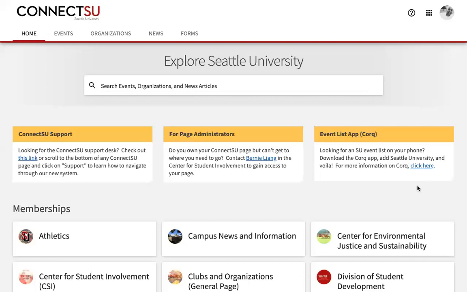It's beneficial for you to put your club or organization's events in there, because we've been pushing out more information about Corq and the ConnectSU page. So it's super, super beneficial to put your stuff on there. The number one thing that we get asked for in the Center for Student Involvement is a list of events, and between ConnectSU and Corq, we think we have some good tools to do that for students.